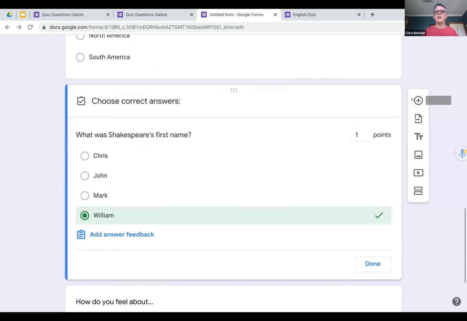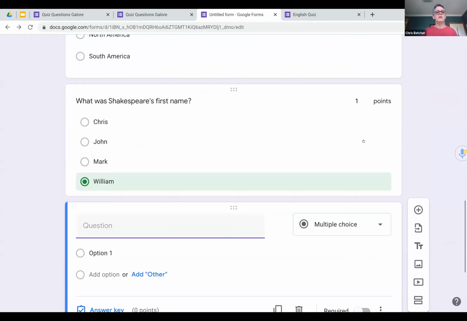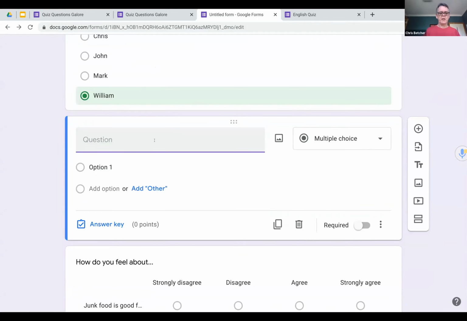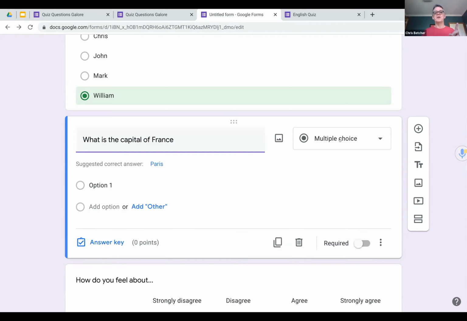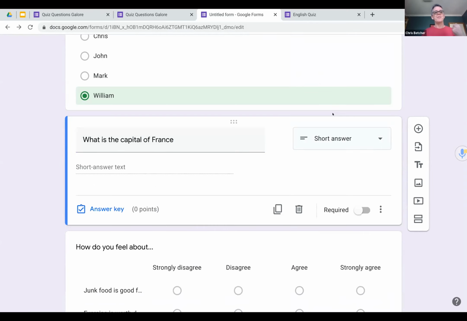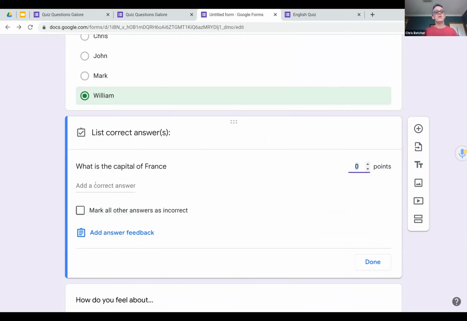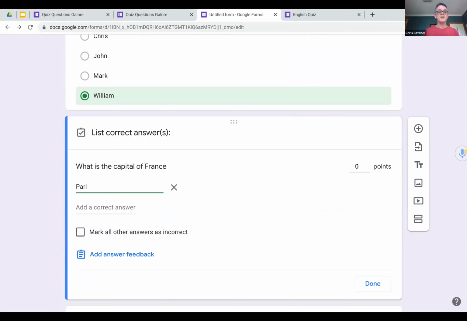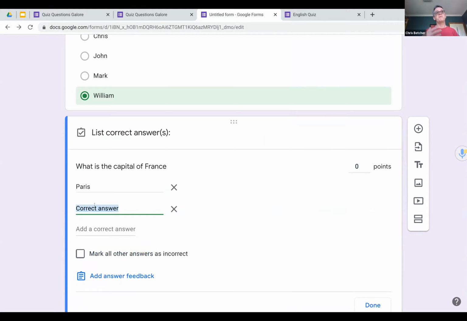But I just want to show you the short answer question. So it might be, what is the capital of France? Now, I'm not going to make it multiple choice. I want this question to be short answer because I want them to actually type the answer in. So this is what the question is going to look like. When I set the answer key for a short answer question, what I have to do is add the correct answer. The correct answer, of course, is Paris. And this is what I meant before when I said, would you be prepared to accept it if a student types Paris without a capital P?